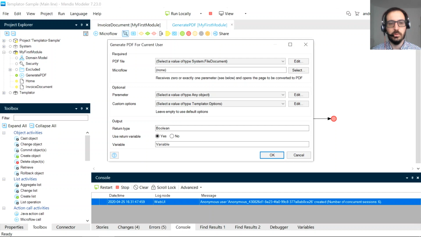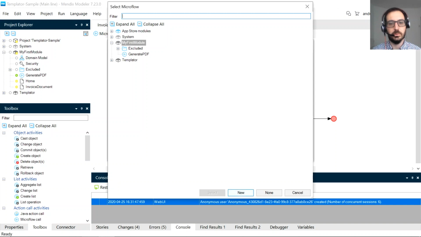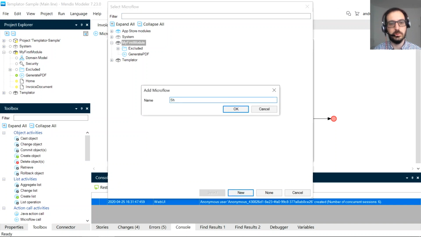In this dialog, we see the different parameters that we need to set for the function. First up is a file document object, the one that we just created. Next is a microflow. This microflow should open the page that we are actually trying to print. We don't have that microflow, so we need to create it. Let's call it show page.